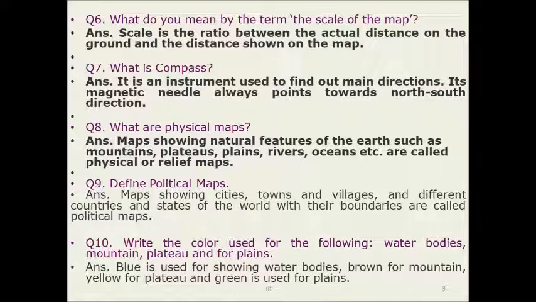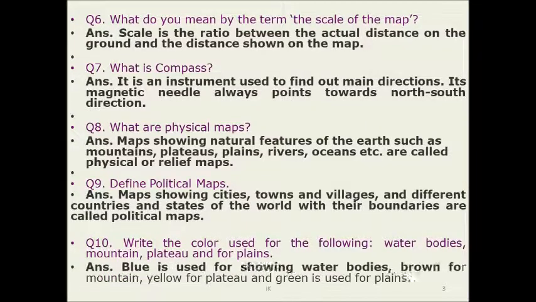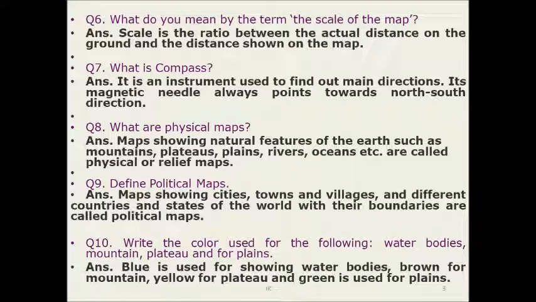Question number 9. Define political maps. Answer. Maps showing cities, towns, and villages and different countries and states of the world with their boundaries are called political maps. Question number 10. Write the color used for the following: water bodies, mountain, plateau, and for plain. Answer. Blue is used for showing water bodies, brown for mountain, yellow for plateau, and green is for plain.